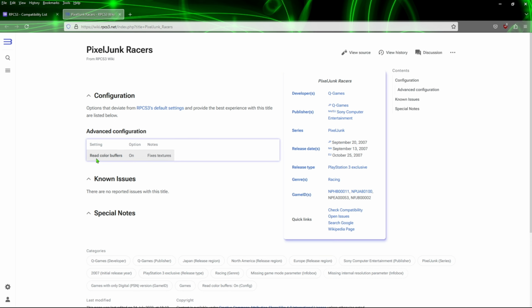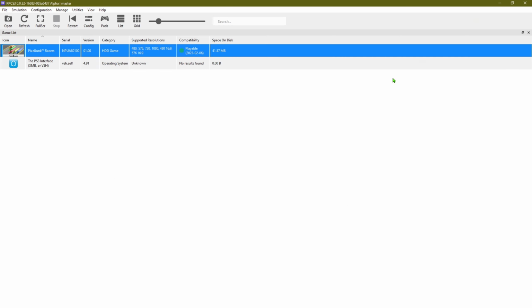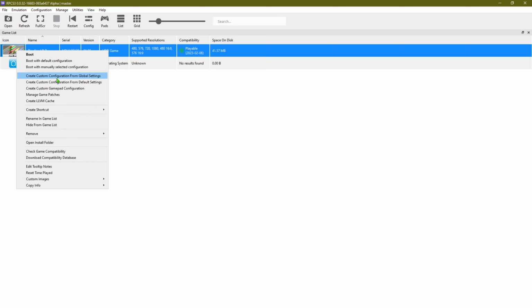As you can see, you need to go into the advanced configuration here and click the read color buffers on. So we'll go on the emulator and do that. So basically, advanced configuration, read color buffers needs to be checked on. So we're going to go in here. We're going to go to configuration. Now, one thing I recommend is, if you need to make changes, right click on the game and make yourself a custom configuration.